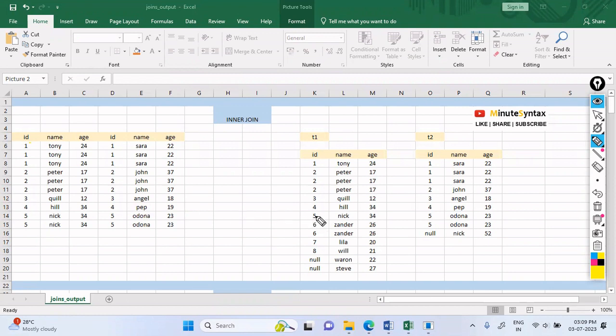Coming to the fifth record. For the fifth record, there are two duplicates present in table 2. So one record corresponds to Nick, Odin, age 34, 23. The first record represents this. Again, it will match a second time because two duplicates are present. So 5, Nick, 34, 5, Nick, 5, Odin, 23.